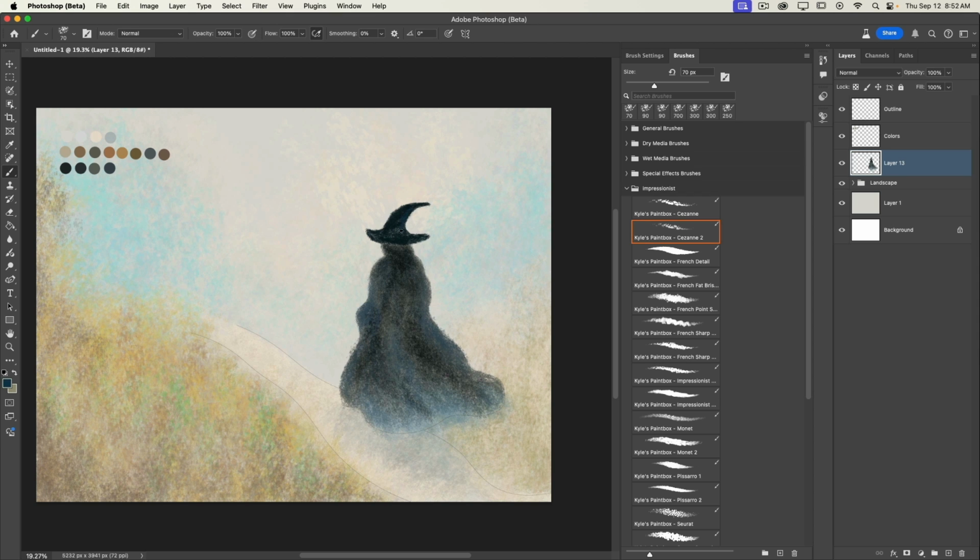bit more blue color to this side of her head, just like that. Same in this. On this part of her head, I will switch to brighter blue color, and I will add splash of this bright color to her head, just like that.